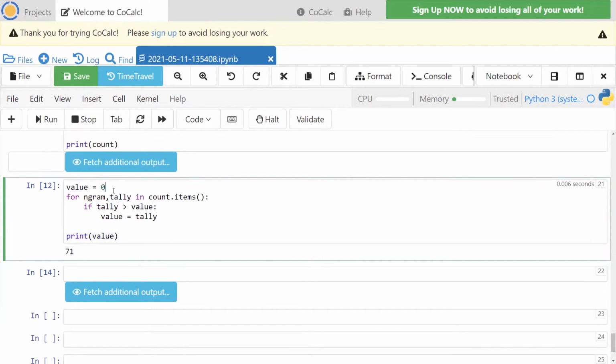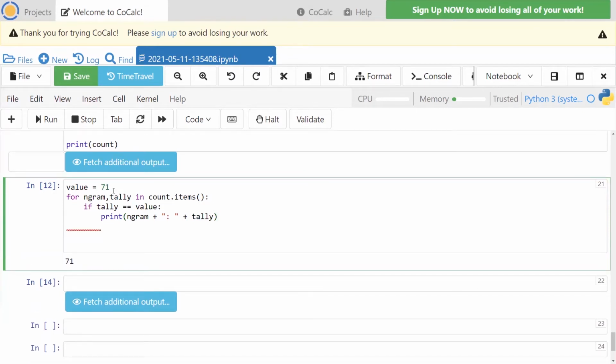Okay, so what do we do with that? Well, let's change it around. So for every Ingram tally in count items, if the tally is equal to the value, print Ingram plus that little bit of helper text plus the tally. And then what we want to do is go through and lower the value.